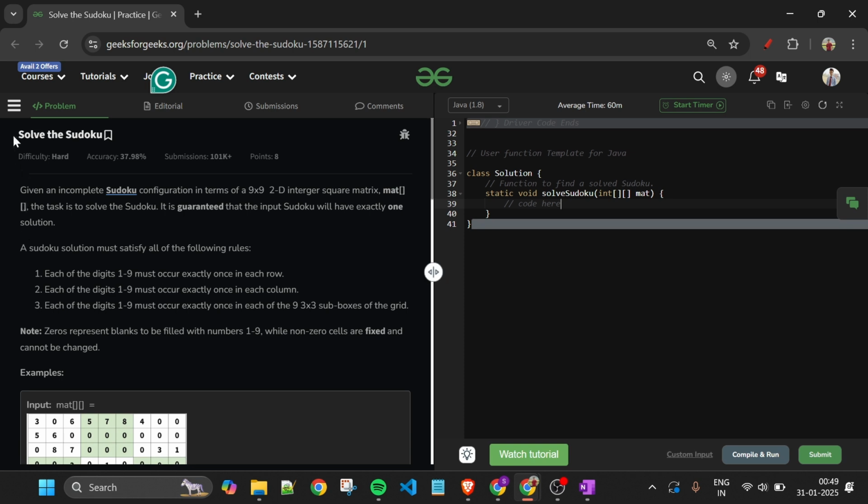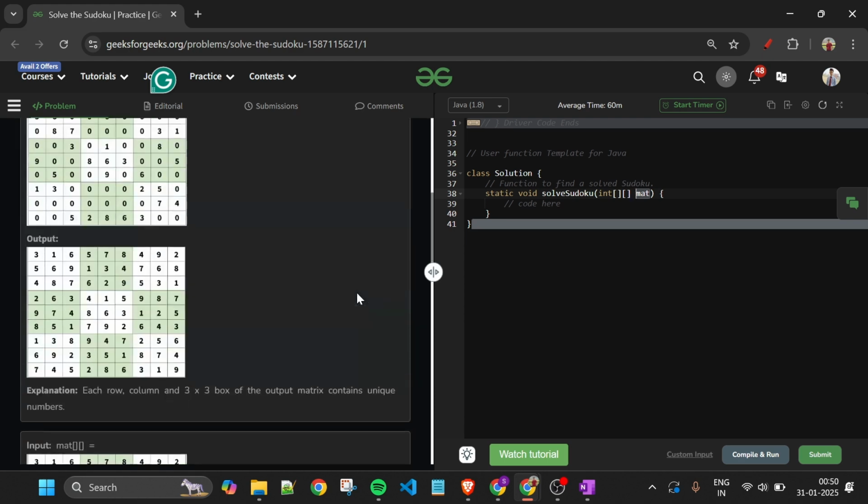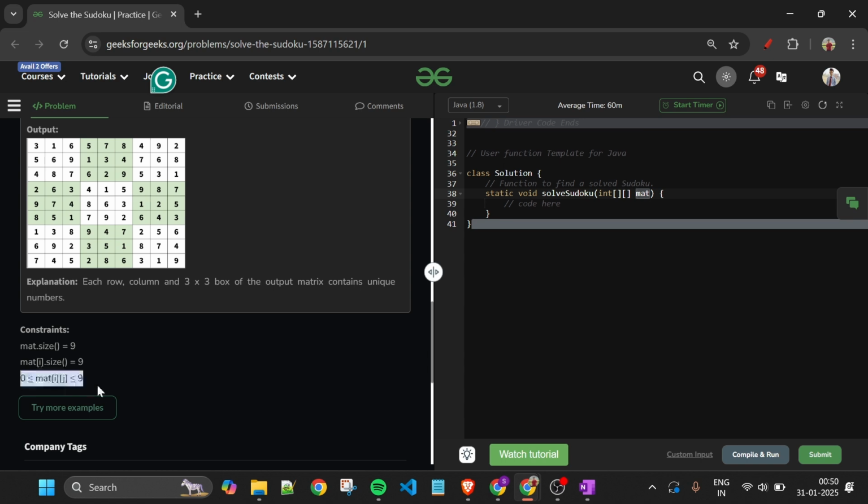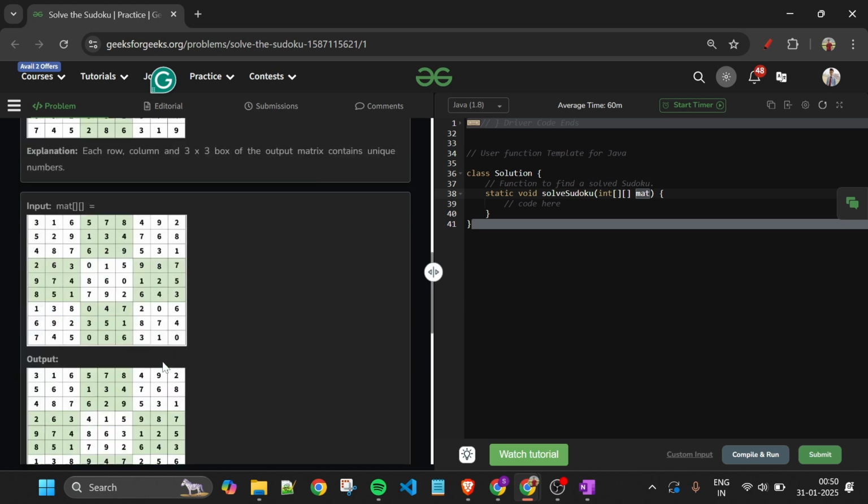Today's problem is Solve the Sudoku, which is marked as a hard level problem. Let's find out what we will be given in this problem and what we have to do. We will be given one matrix of 9 by 9. The number of rows will be 9 and the number of columns will be 9, and it will contain numbers from 0 to 9. Total rows are 9, total columns are 9, and the value can be anything from 0 to 9.